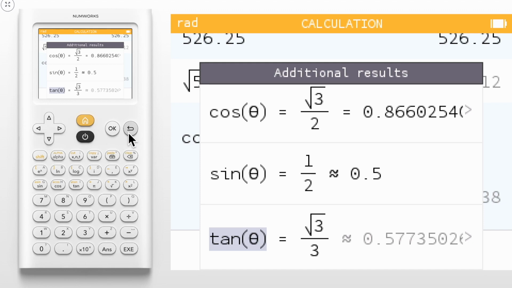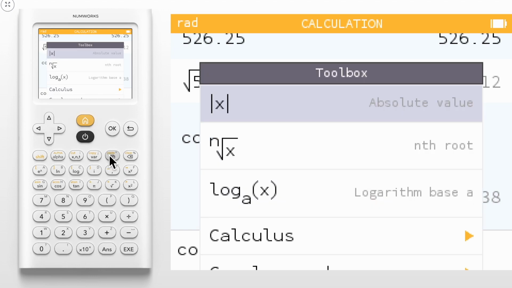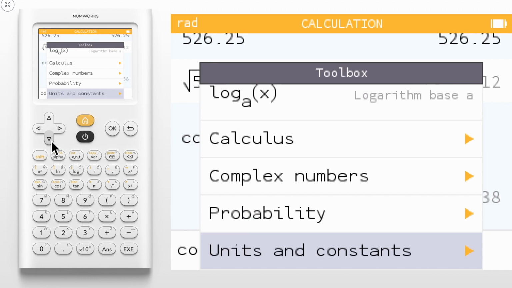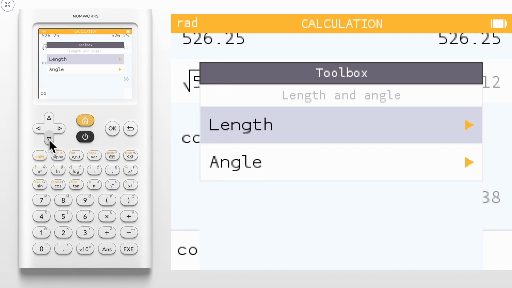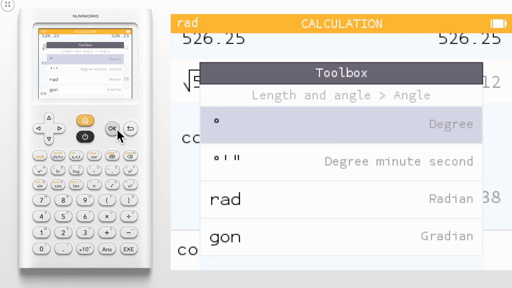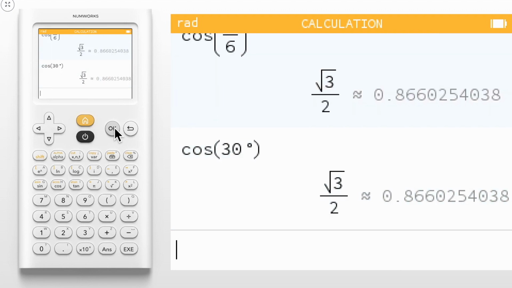Speaking of trig, we've now made it possible to compute trig in degrees even though we're currently in radian mode. For example, I'm going to compute cosine of 30 degrees. To tell the calculator that I want degrees, I'm going to go into my toolbox, navigate down to units and constants, open up length and angle, and open up angle. Here I'll find my options for angles and I'll grab my degree symbol. Now, even in radian mode, computing cosine of 30 degrees will give us the accurate value.